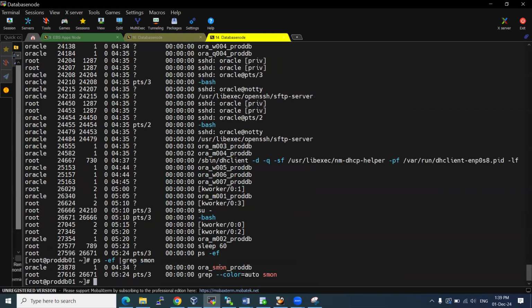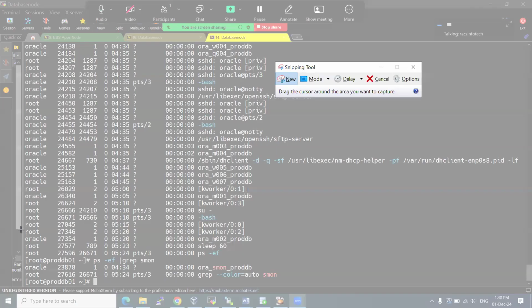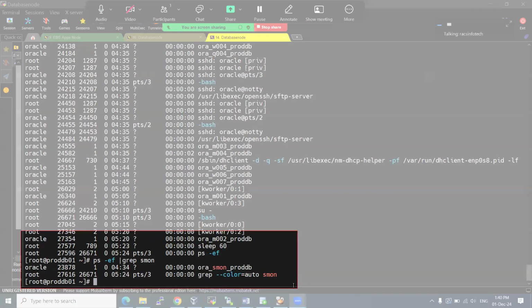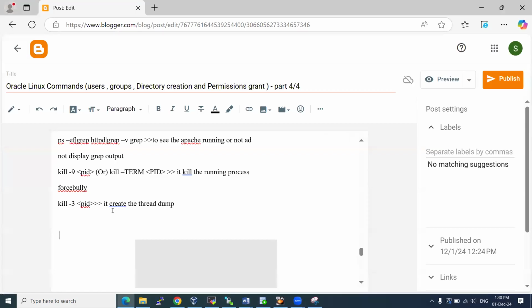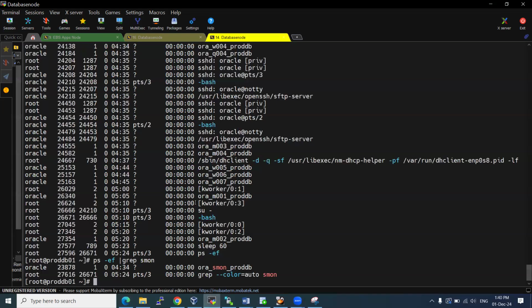So it is a database background process. ora_smon_ followed by the SID denotes the database background process and the instance name. Pipe grep is going to filter all the processes. Here it is showing a lot of processes, right? Out of all of them, it is going to display only this process. That is the difference between ps -ef and the ps pipe grep command. And if you want to kill any specific process, you can use kill -9.